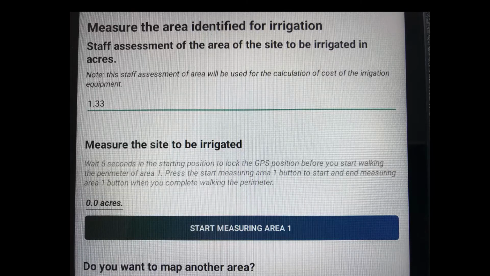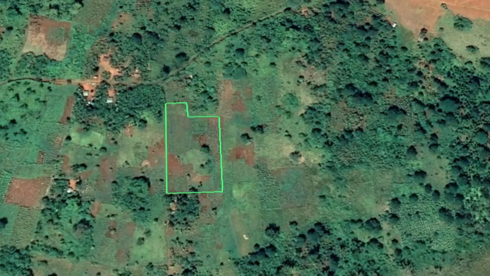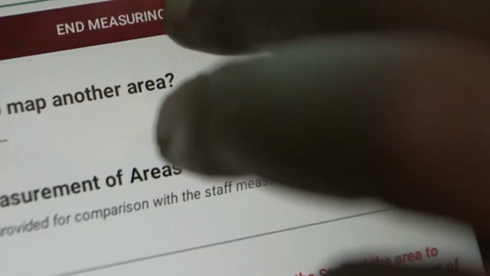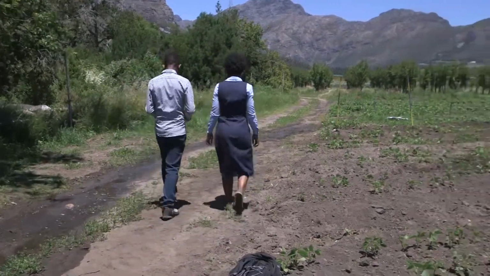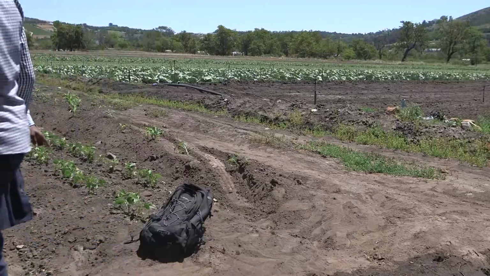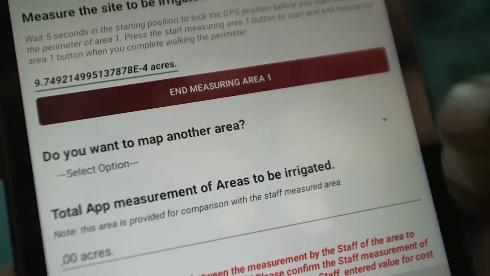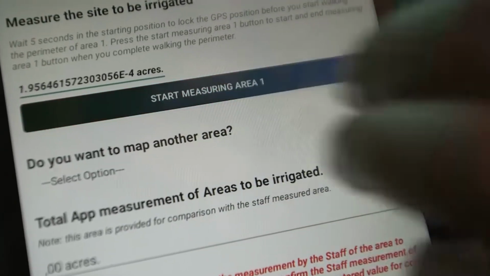Once again, you will need to remeasure the field, but this time using the app. Also, in this case, you need to walk the perimeter. The shape of the field does not matter when measuring the area through the IrriTrack app. Identify your starting point, press Start, pause 5 seconds, then walk the perimeter all the way around and back to your starting point, and then press Stop to finish measuring.